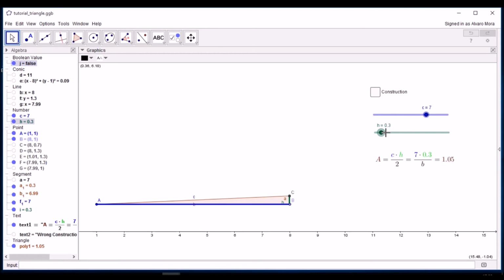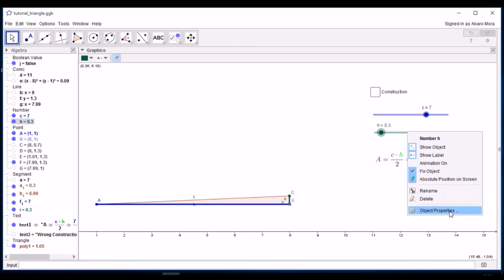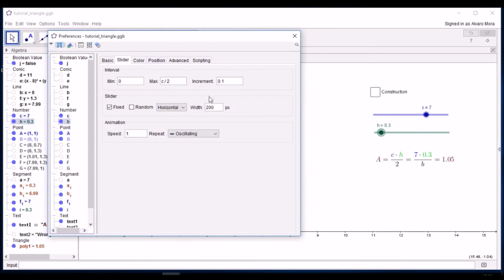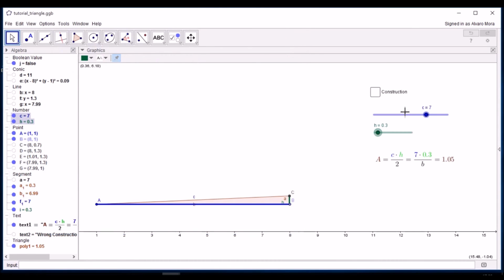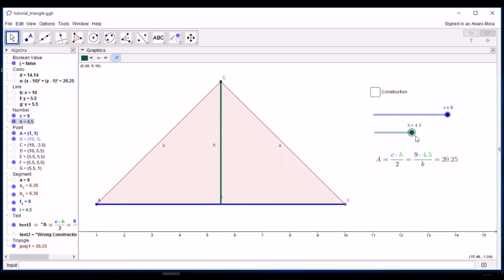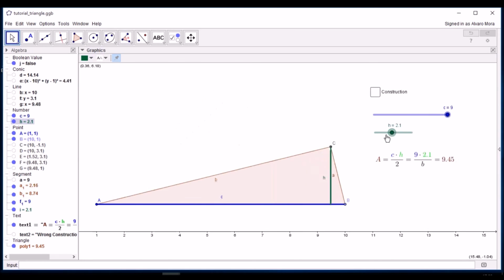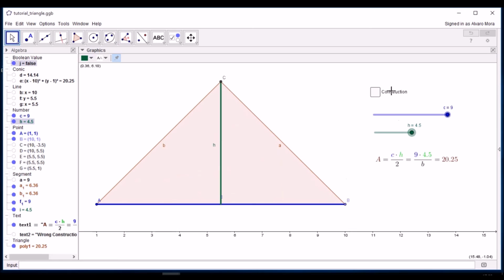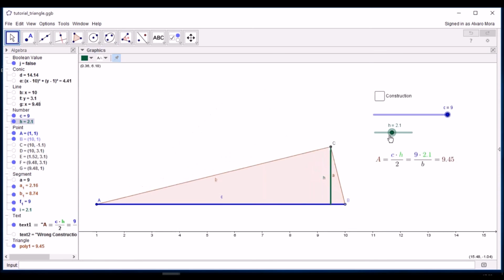For example, the value of the slider h, I can make it half, like this. Instead of the width being 200, I can say it's 100, because the maximum value is the half of the other slider. So now it's easier for the user to know that this value is the half. Here it's 9, and here it's the half, 4.5. We make sure that everything works.